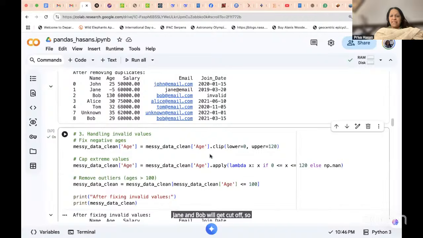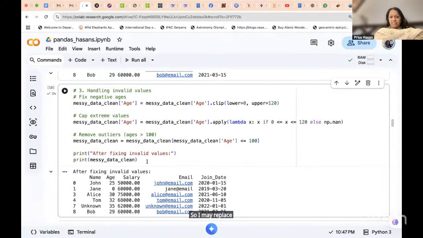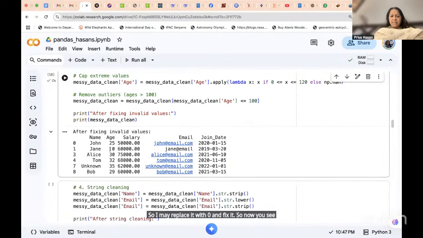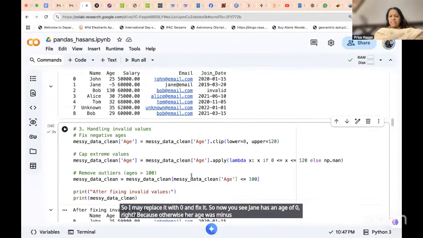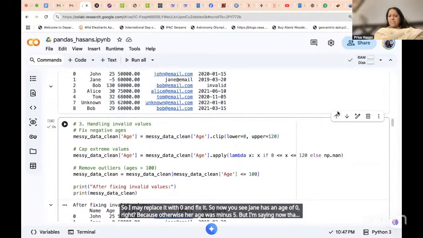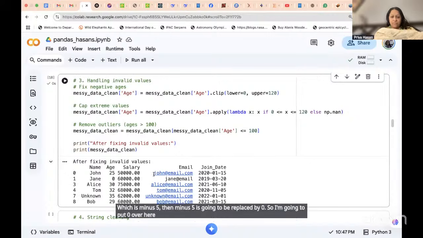So I may actually say age clip lower 0, 120. I may also say that if I've clipped it, right, I can say apply x is if 0, I can actually replace this with 0, for example. So I may replace it with 0 and fix it. So now you see Jane has an age of 0, right? Because otherwise her age was -5. But I'm saying now that if the age is lying outside this range of 0 and 120, which is -5, then -5 is going to be replaced by 0. So I'm going to put 0 over here. So Jane has an age of 0.